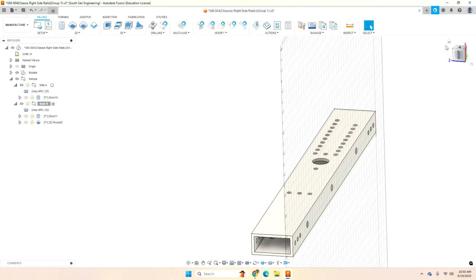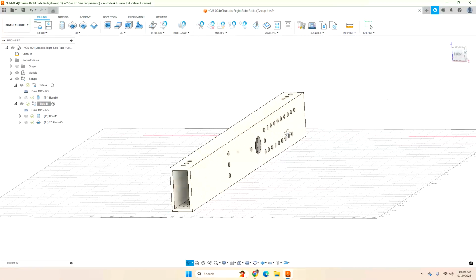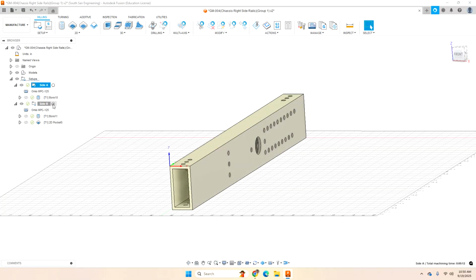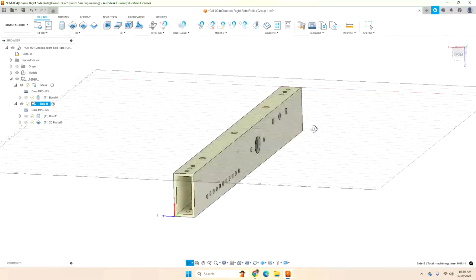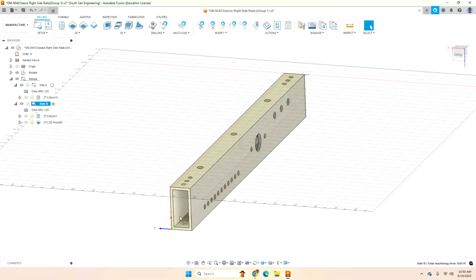Alright, so let's click home. Now I need to do side C. I've got A, and I've got B. C is going to be down here. So let me rotate it so I know what I'm looking at. So there's side C, right? Let me double check. Click side A. Yeah, it's on the opposite.